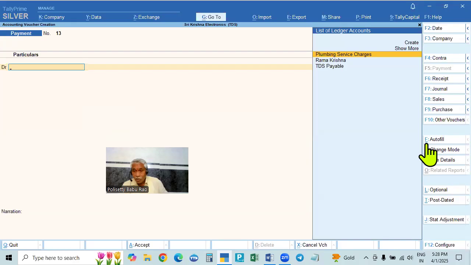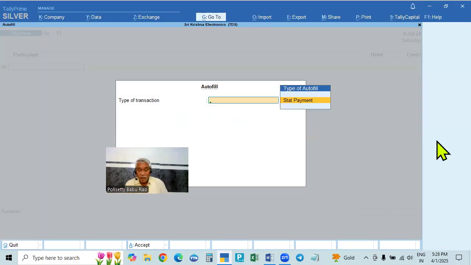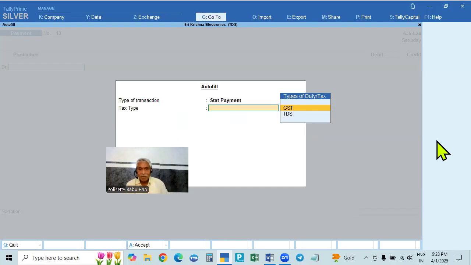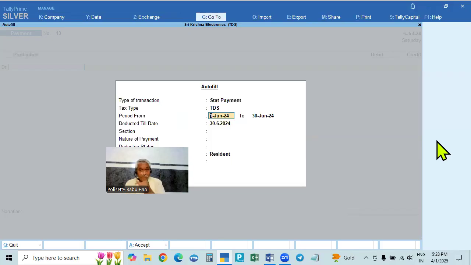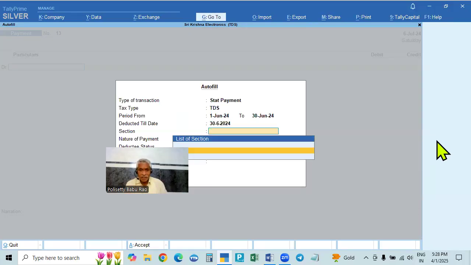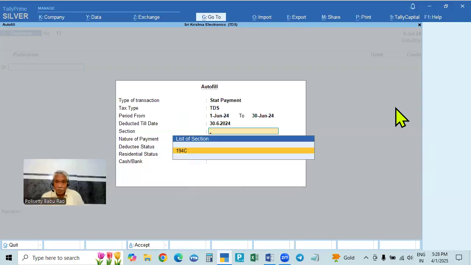So go to Control F, autofill. Statutory payment. What is the payment? TDS. And the period first, because we deduct in June: 1st June to 30th June. We deduct up to the month end. We deducted only on 2nd June for this party, but for different parties we will deduct up to 30th. So up to 30th, we have deducted.